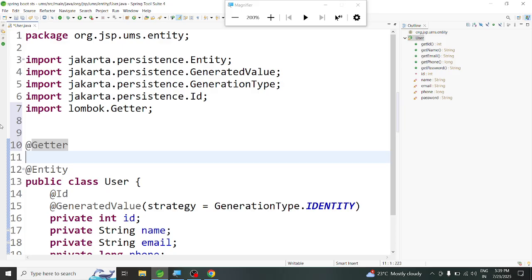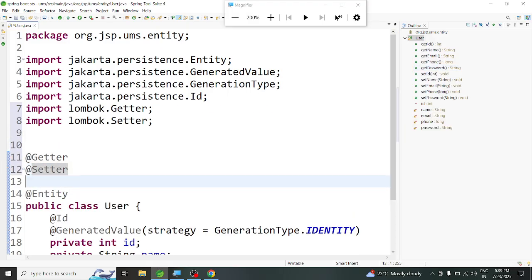Okay. Now I want set methods. Do I have them here? Not there, right? What to do? Come here and just give an annotation called @Setter. Just give set. See, observe. Setters also came.